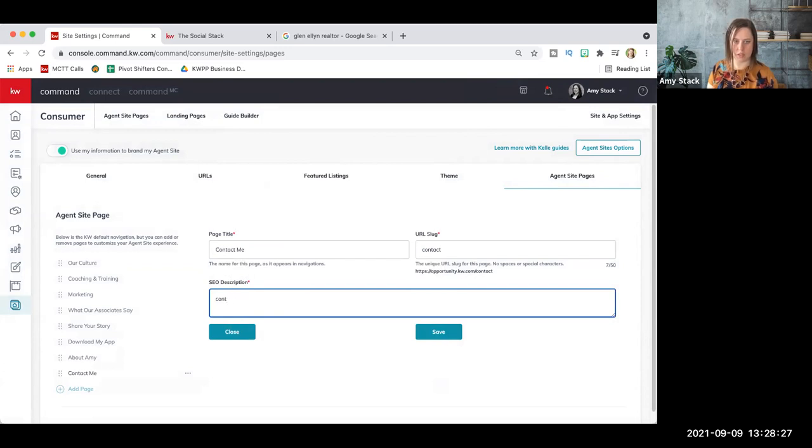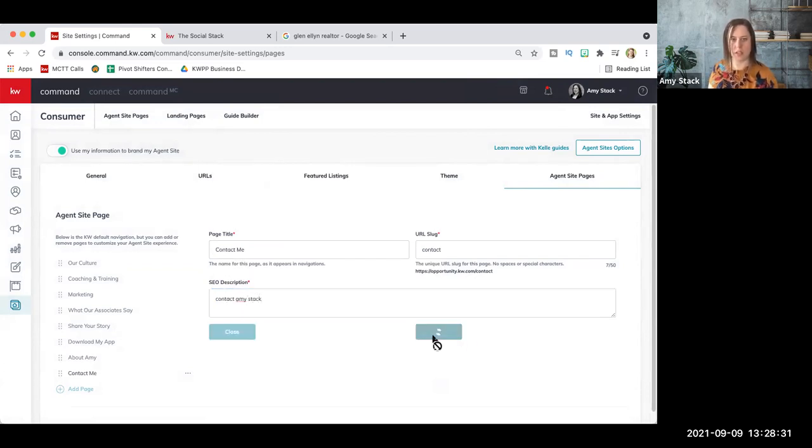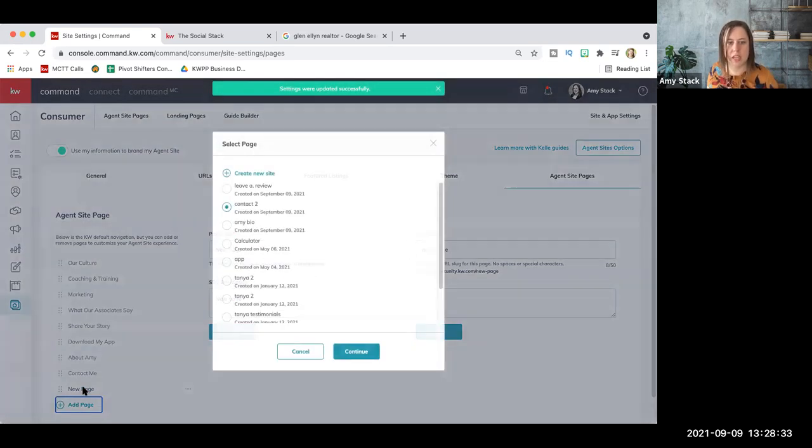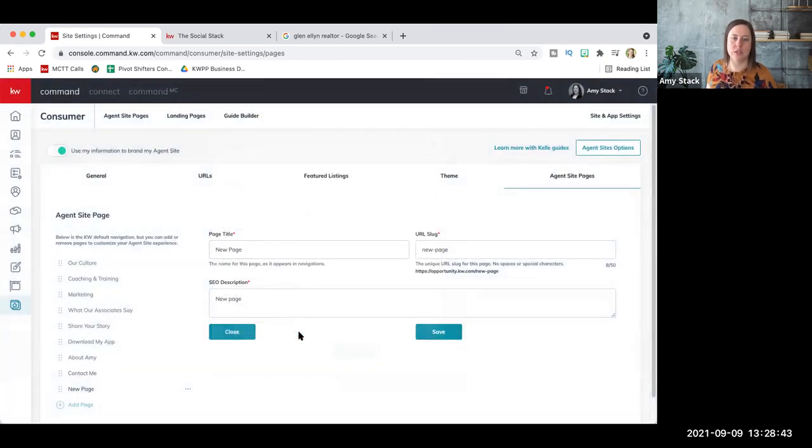I didn't spell that right. Contact Amy Stack. We're going to hit save. And now I'm just going to add another one because I already built the other page. So you can do them one at a time, or you can build a whole bunch and then add them all at the same time to your page. So here's leave a review, here's continue.